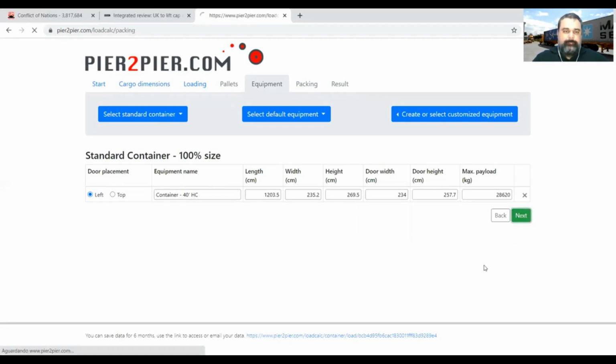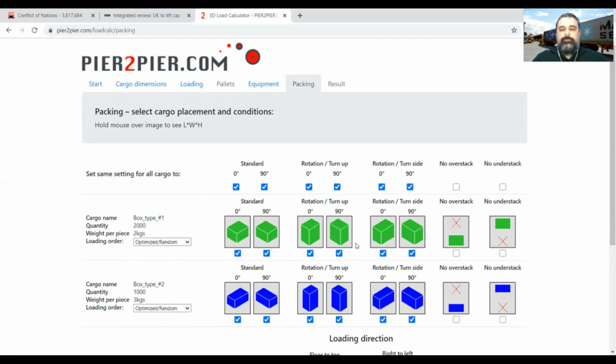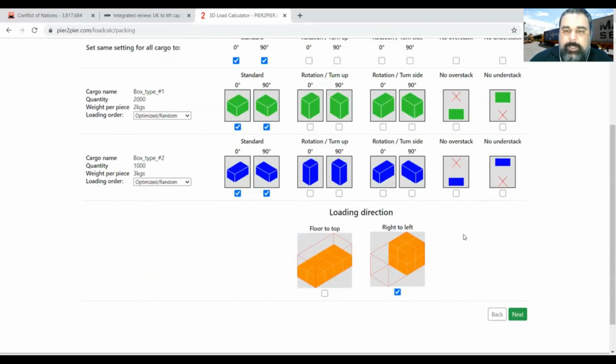And I'll click next. Then you have to choose what kind of rotations the simulation can do with your boxes. This kind of rotation would probably allow the boxes to open, because they are shoe boxes. So I'll not allow these kinds of rotations here: turn up and turn to the side. No, only the standard 0 and 90 degree rotation. And the loading direction from floor to top. Always. Because this distributes weight more evenly.